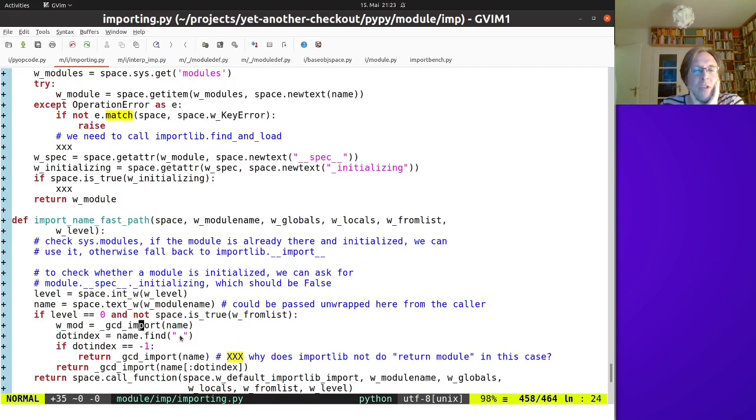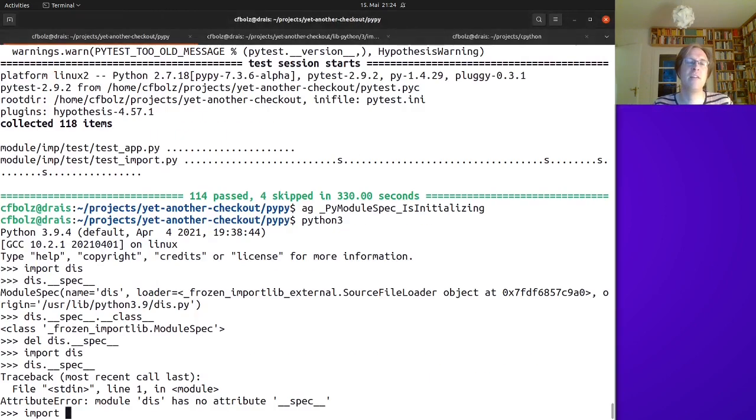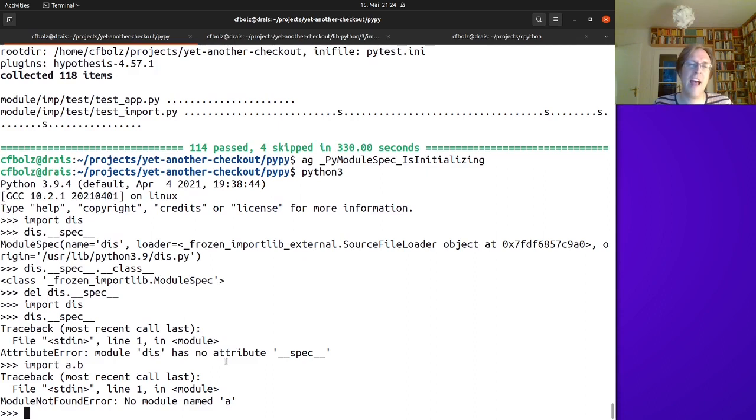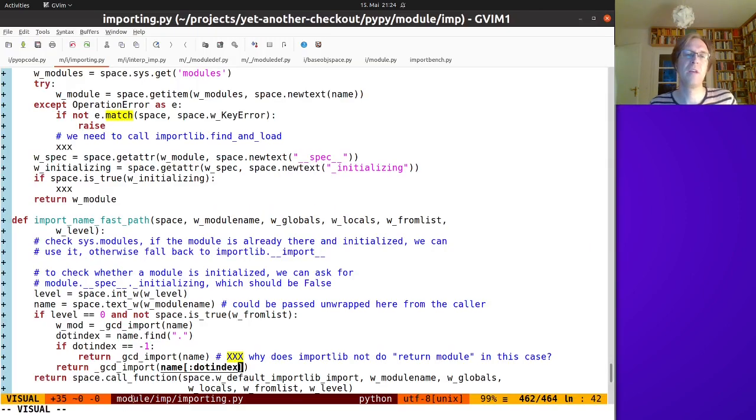And if there's a dot in there, we call GCD import again with the same name, which sounds weird, and I think the C code doesn't do it. But the Python code does, so let's keep it. And otherwise, we return GCD import of the prefix in front of the first dot, because the reason for that is if you write a.b, then what will land in your globals is actually a. You import both of them, but only a will land in your globals. Right, so that makes sense.